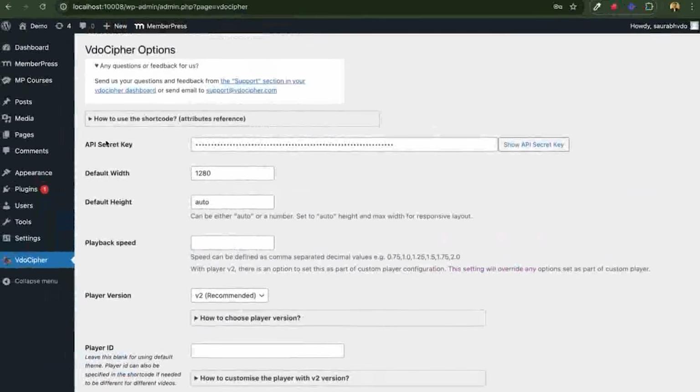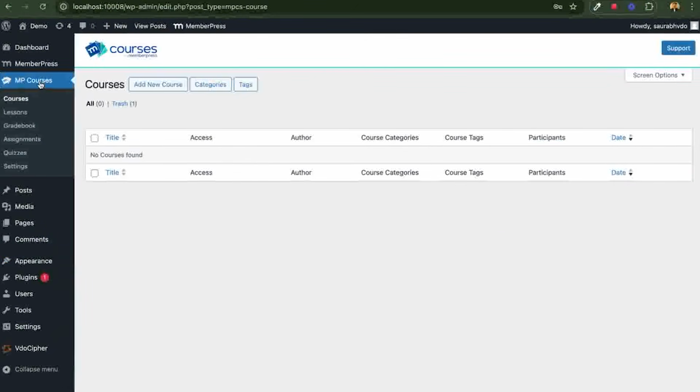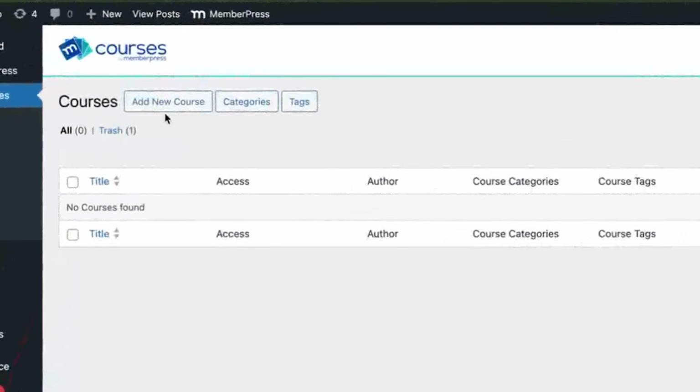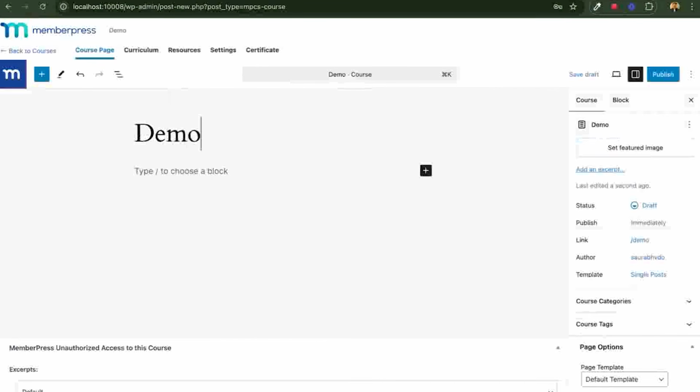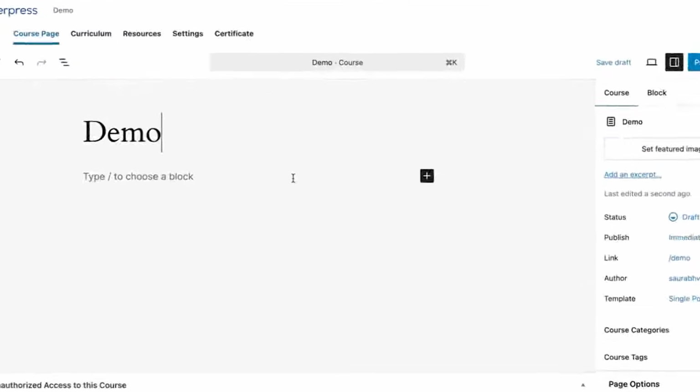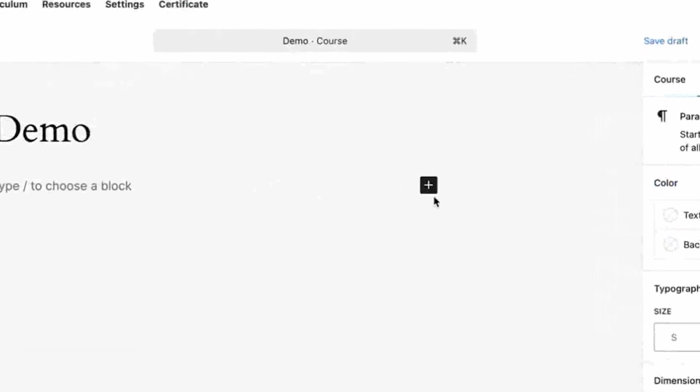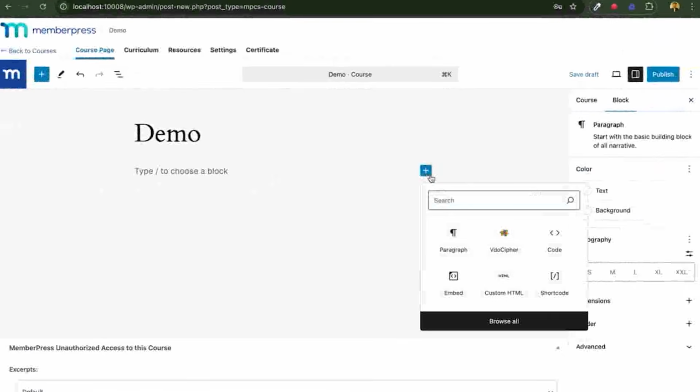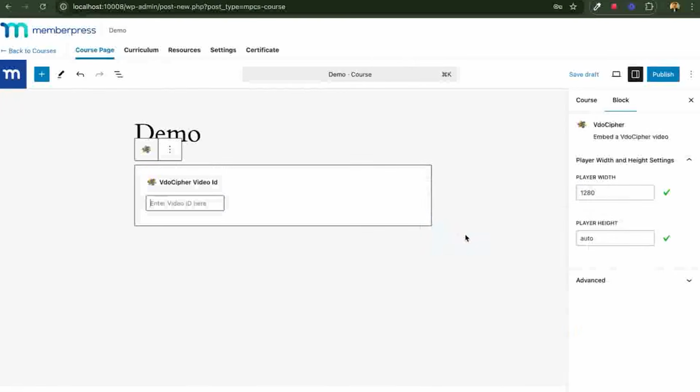Now, let's move on to creating a course in MemberPress. Go to the MemberPress Courses section, click on Add New Course, and assign it a demo title. I've just completed that. Next, click on Add Icon and navigate to the VdoCipher plugin. If it's not immediately visible, just search for VdoCipher. You'll find the block there, ready to be used.